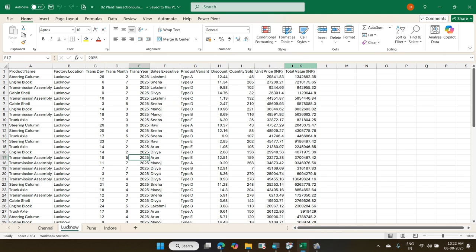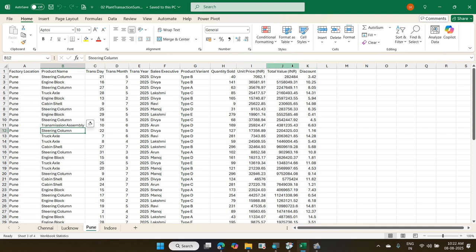So, some columns are interchanged, some extra columns are there, some columns are not there. So we want to consolidate all the 4 sheets and I want to create a report. All the factory location wise, Chennai, Lucknow, Pune, Indore, I want sum of total value. All the 4 sheets combined together.